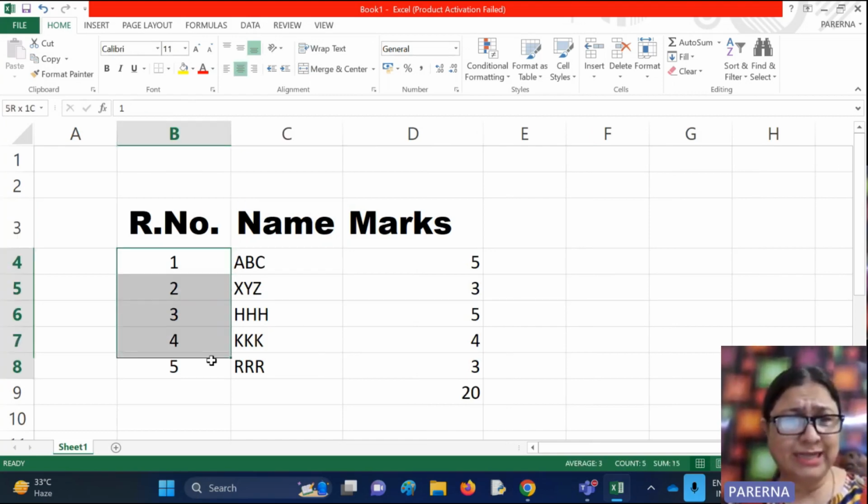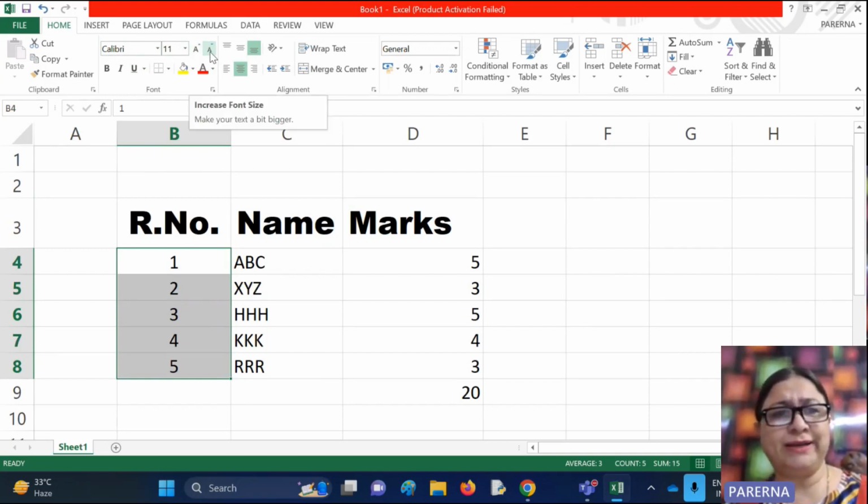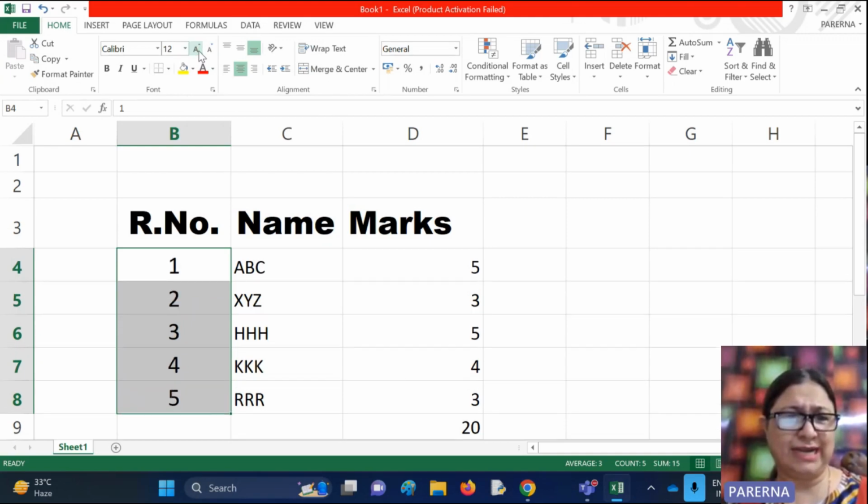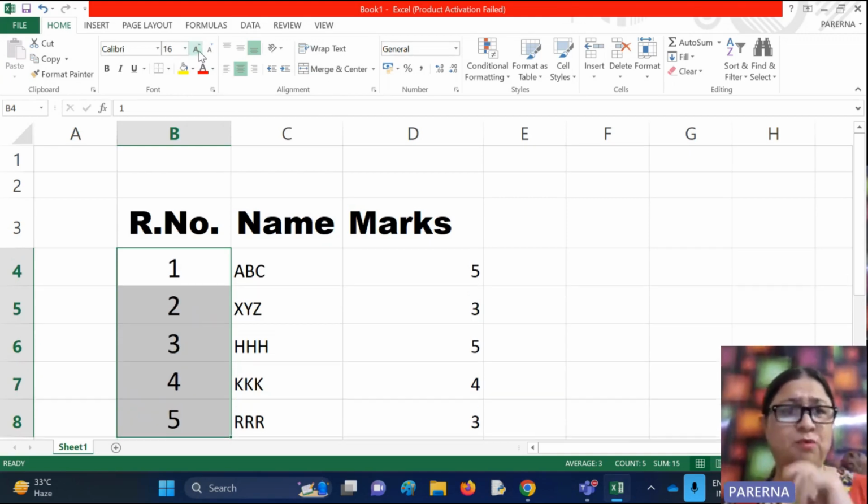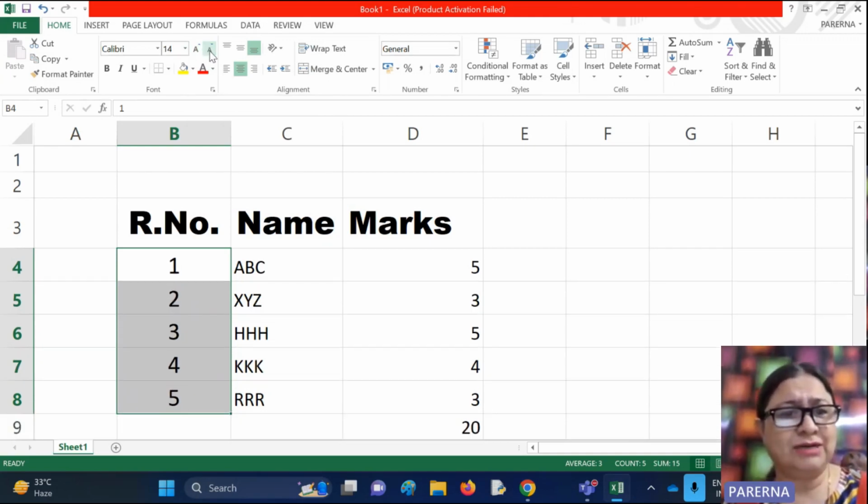Then you can select these numbers. Again, come here. I have told you about font size. These are the shortcuts to increase and decrease the size of the font. Suppose I want to increase font size, I can click this. If you want to decrease it, you can click this, it will decrease.